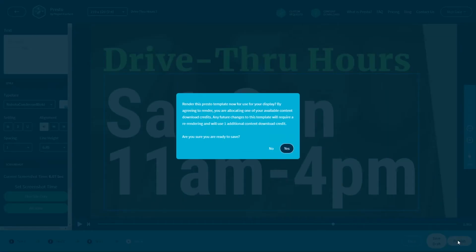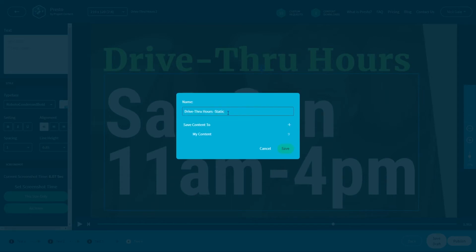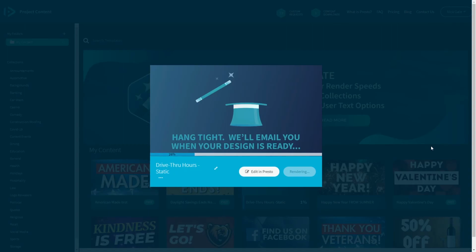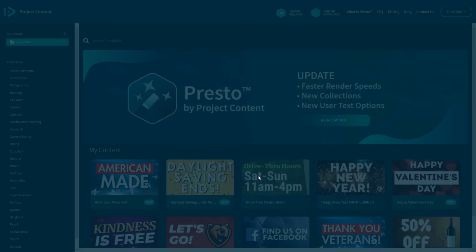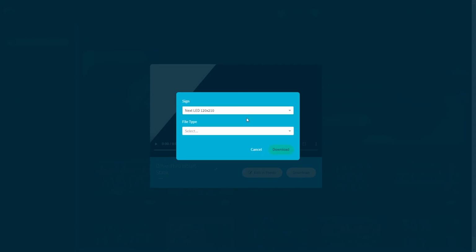We'll now use a Presto download credit to render our changes. We'll get a thumbnail option post-render, so we can choose any video type. With the render complete, we can download our file. So we'll select the sign size and the thumbnail option.